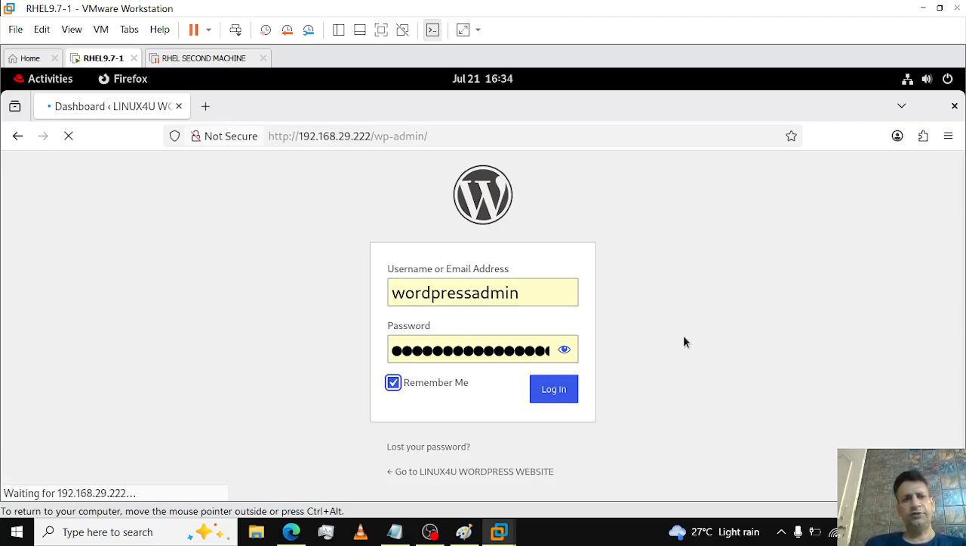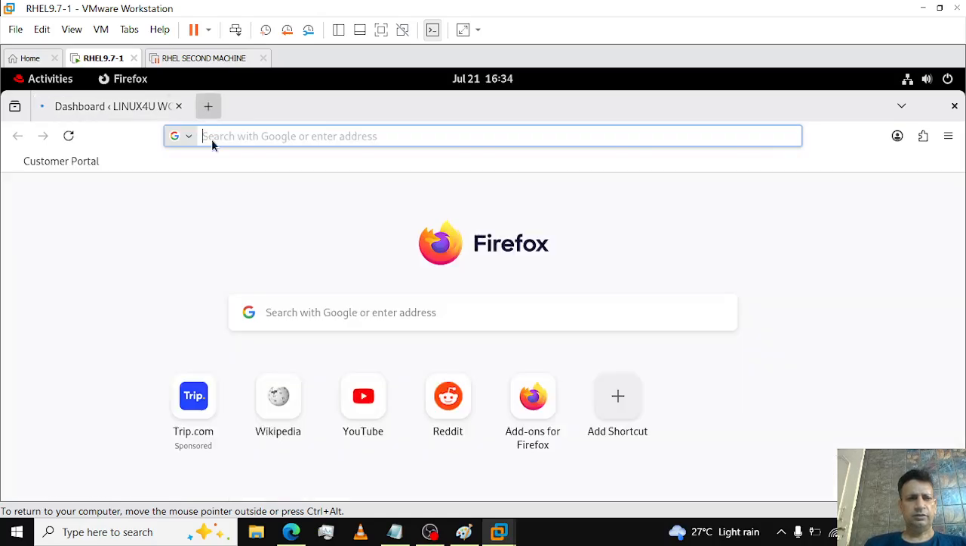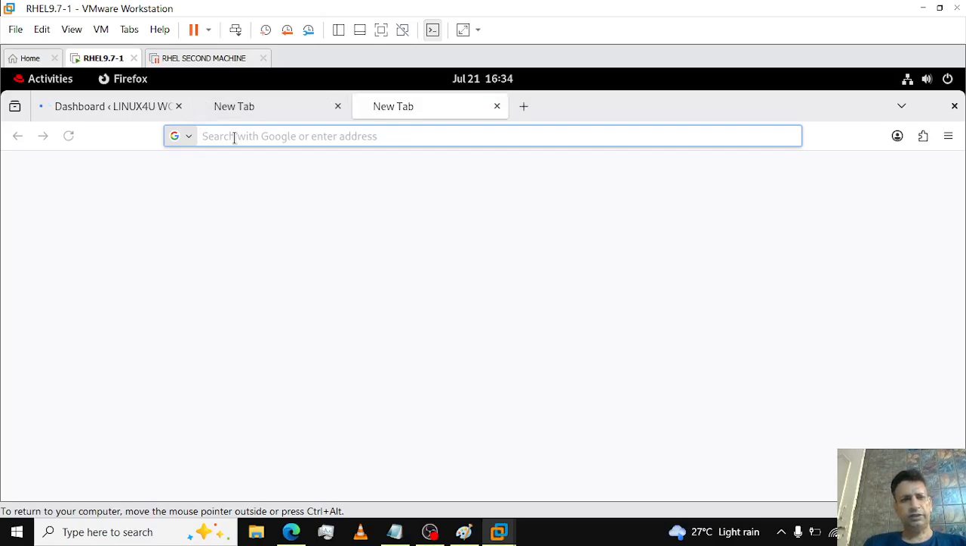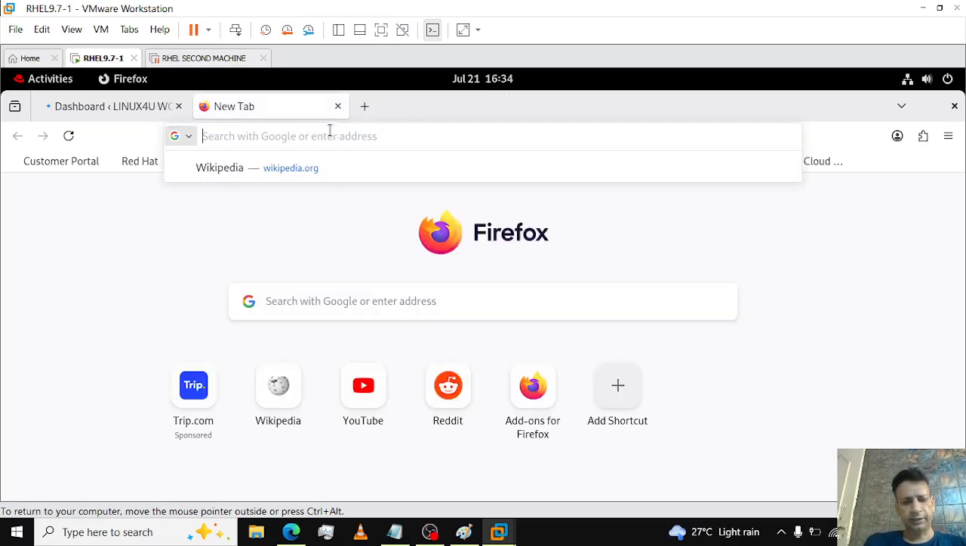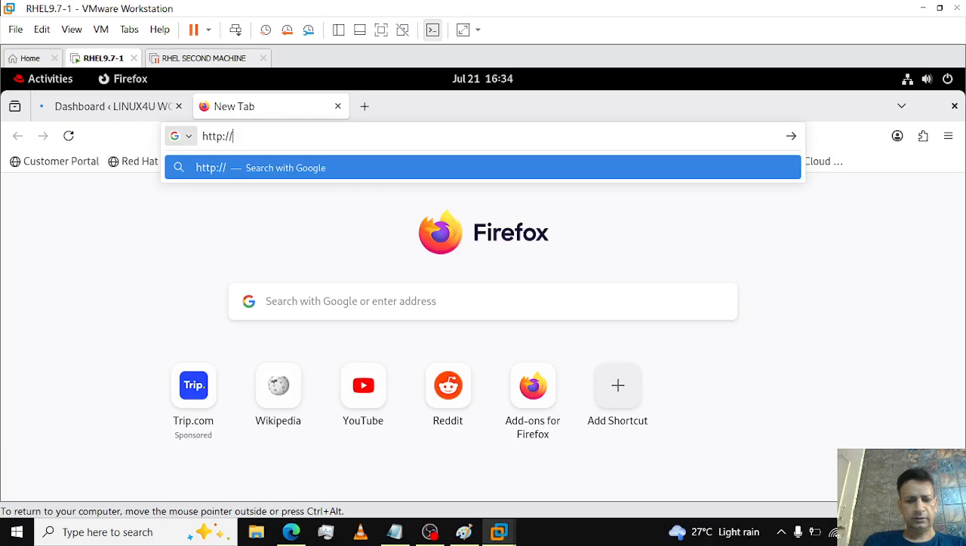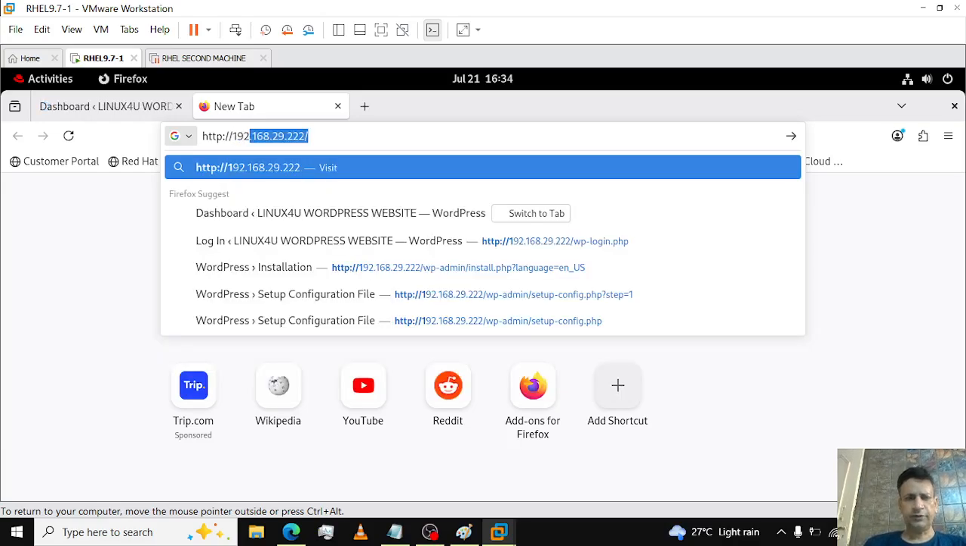If you know how to design the website in WordPress, yes, you can design. So where your site is, it is the admin page. So where your site is, you can open your site in the next page. So I'm opening my site on the next page. If you know the IP address of your machine, you can enter here http:// and you can type the IP address of this server, or you can type the localhost, right? I'm entering the IP address here.